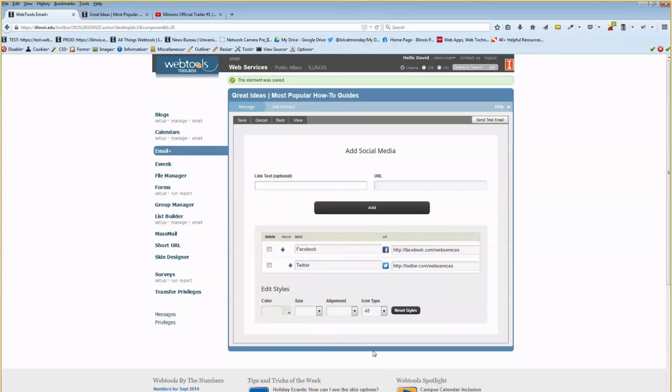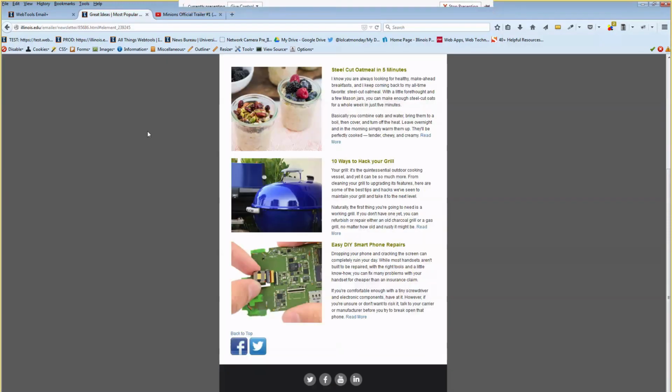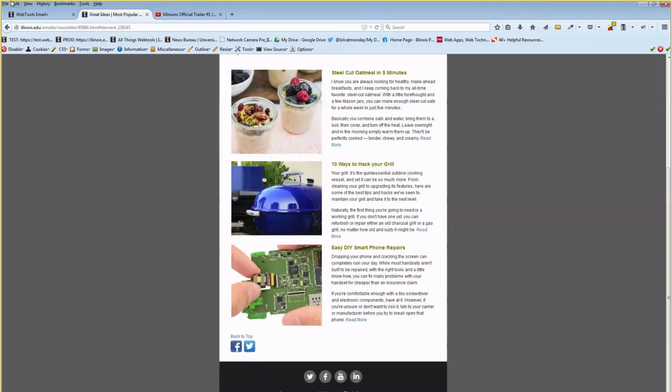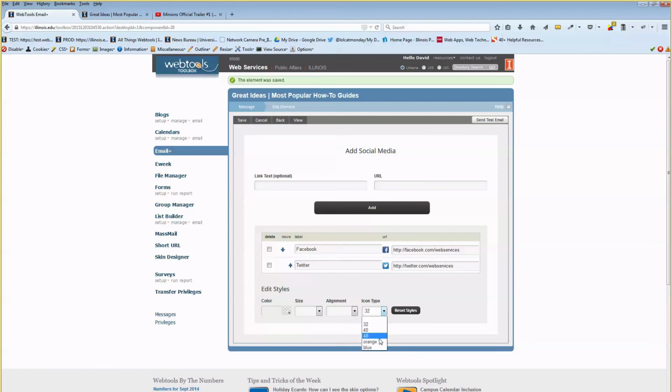Okay, I see. So I think these are kind of the default icons at different sizes. Otherwise, you get orange or blue as options. Now, you saw I typed in some text, right? Facebook, Twitter.